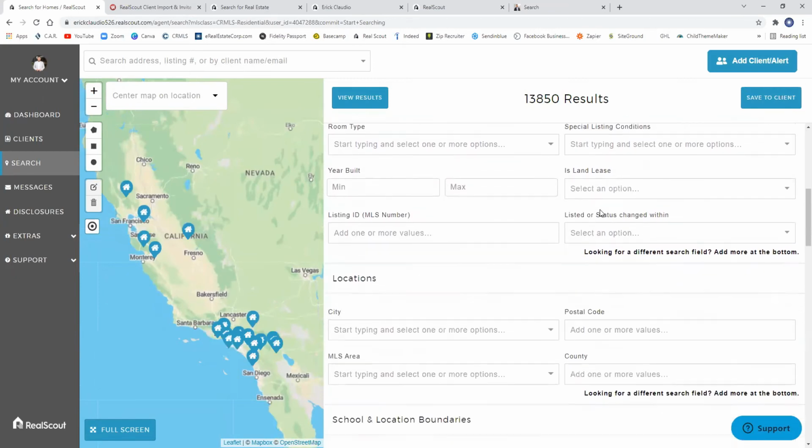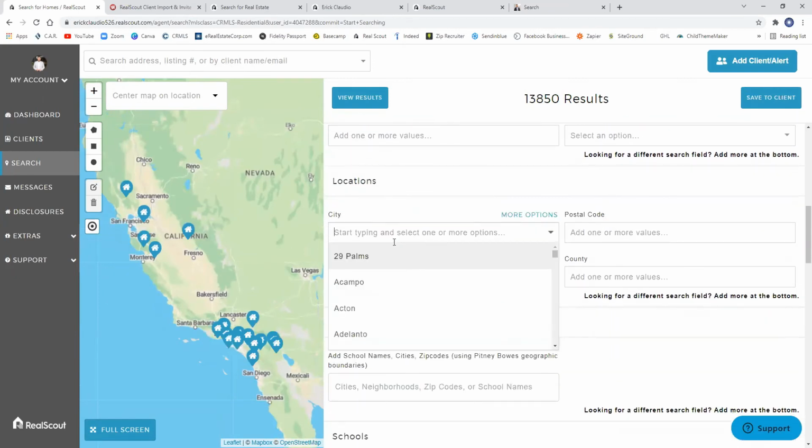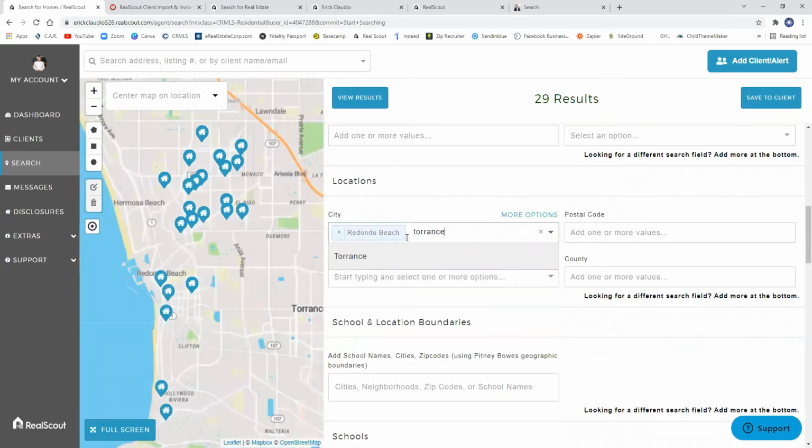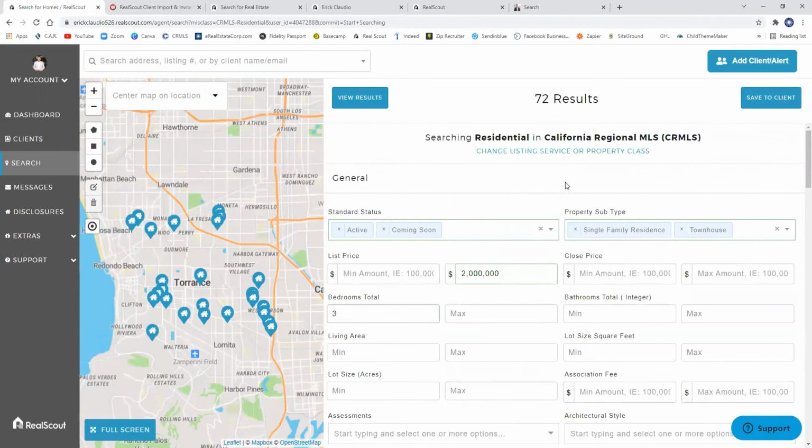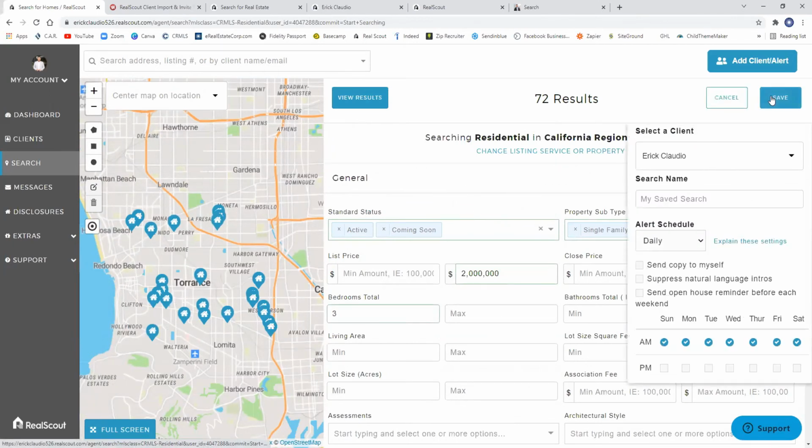And then you scroll down a little bit more and you have the cities. I'm going to add Redondo Beach and Torrance. Okay. So this is me setting up a listing alert, so that way my buyers start getting information, right? So the next thing you do is you would save the client and you select the client, which is me.